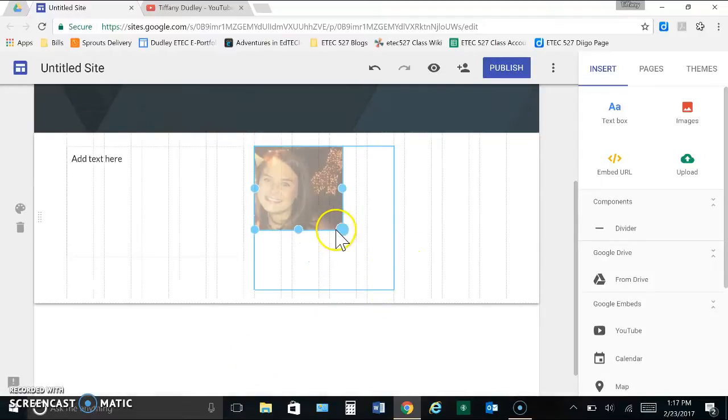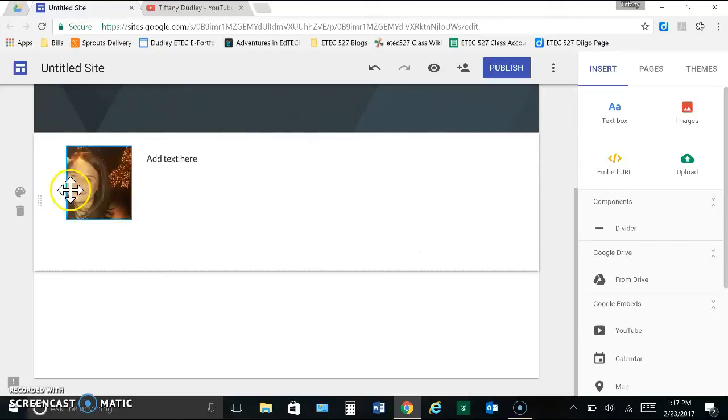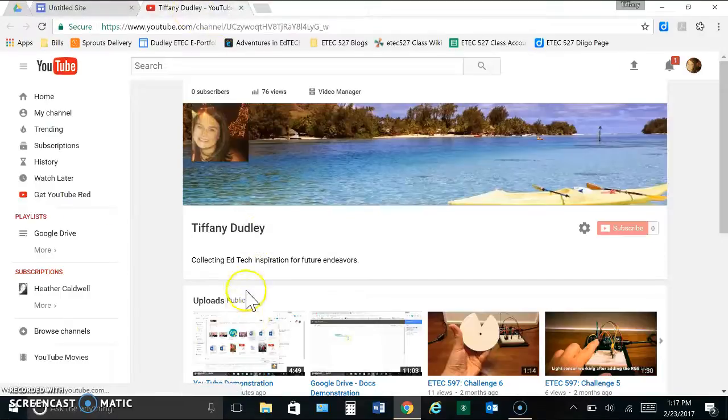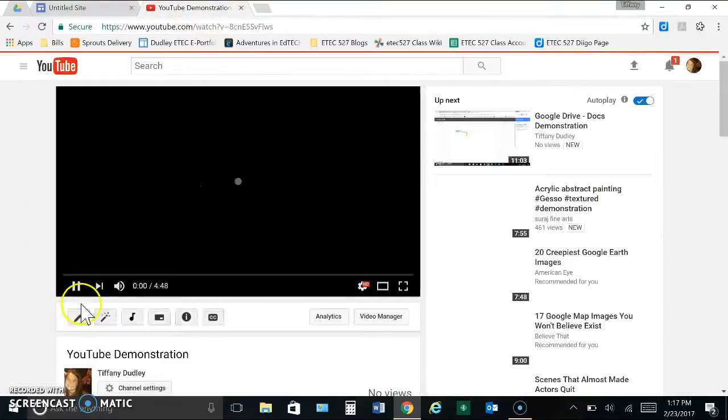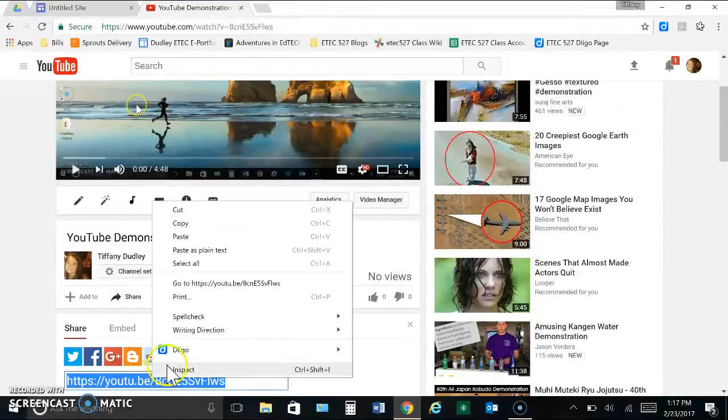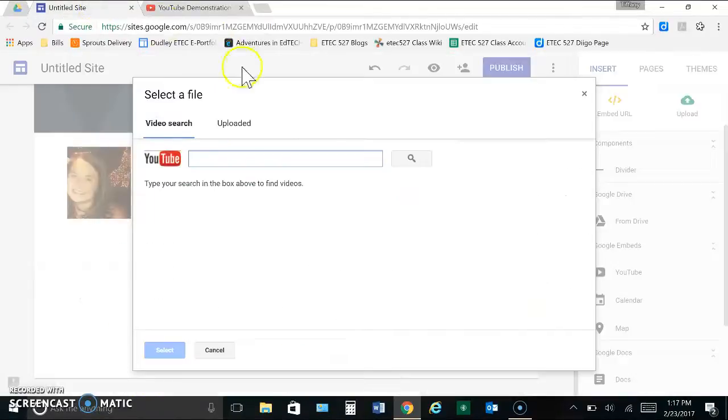I can move it to a different area. Once I have more than one thing inserted, I can choose an image. I can search images, or I can go from my albums and insert images. I can make the images smaller. I can move them around to the other side of the text. I can add in YouTube videos. Just go back here to my playlist. This was the demonstration I did on YouTube. Click share. Copy and paste the link.